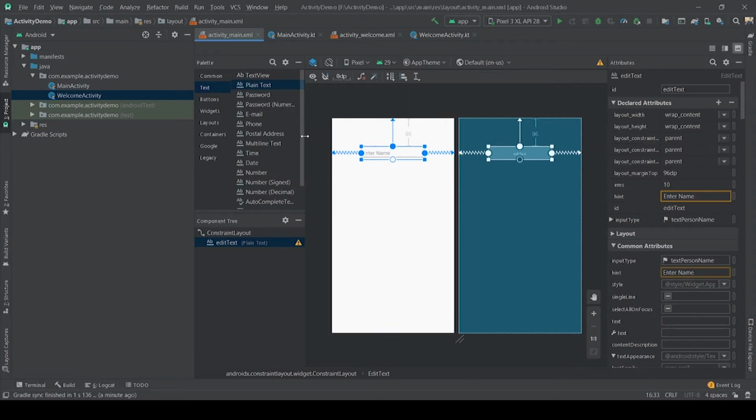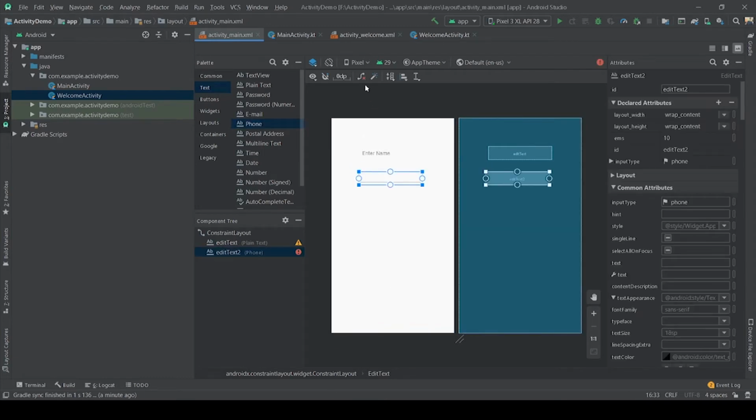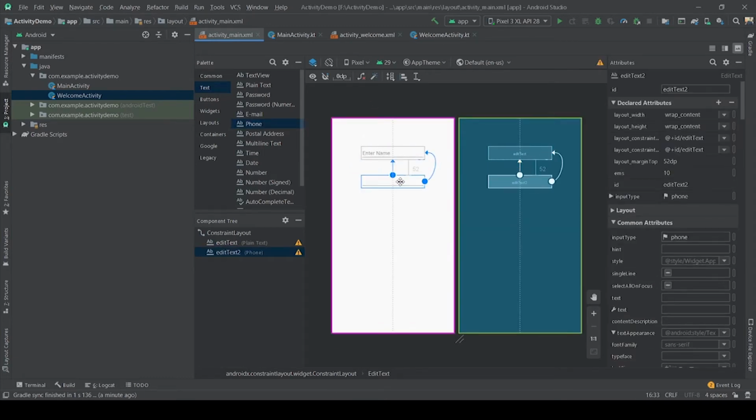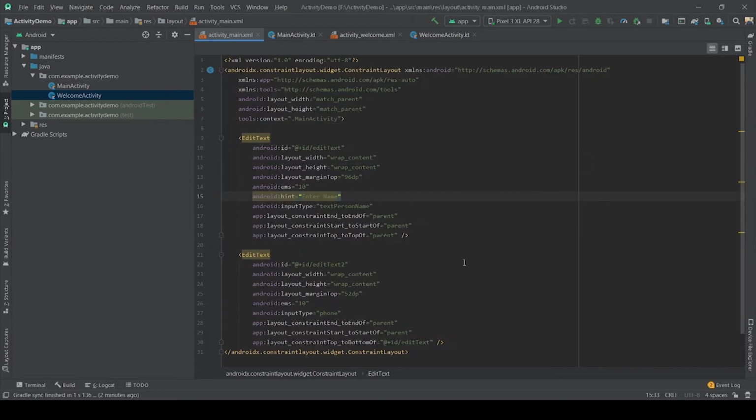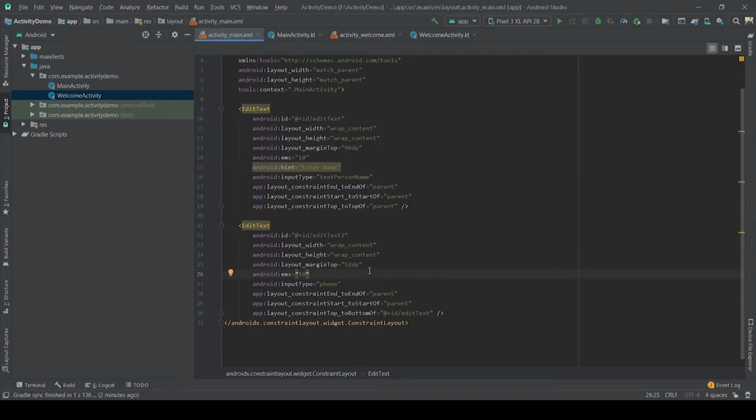I want one more field, that is a number. From this palette I will select the phone field, or else we can select the number field also, but I want phone, so I drag and drop it right over here. Again, Infer Constraints will automatically adjust it. For our safety I also adjust it. Again in the XML file I will give it a hint that will be Enter Number.